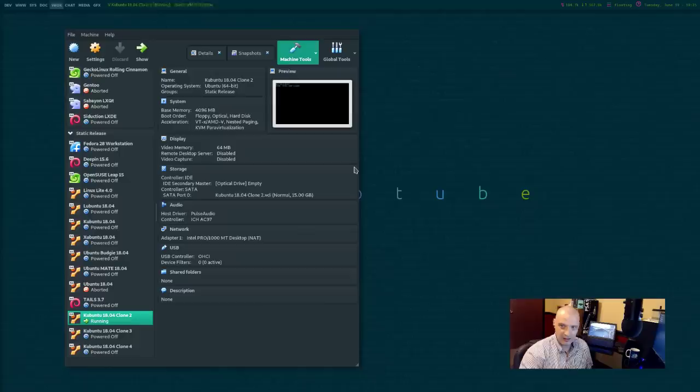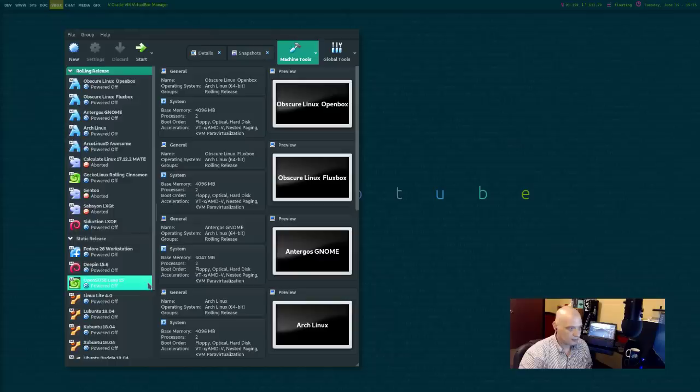Alright, because I can't actually shut down this VM in a normal way, I have to X-kill it. So this Kubuntu clone number 2, we might as well remove it. It is dead. We're just leaving corpses all over VirtualBox here.